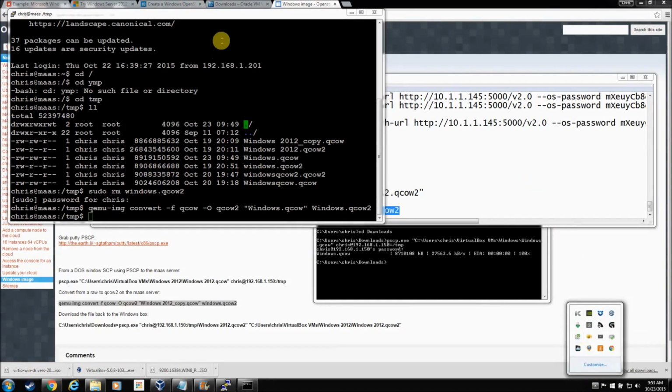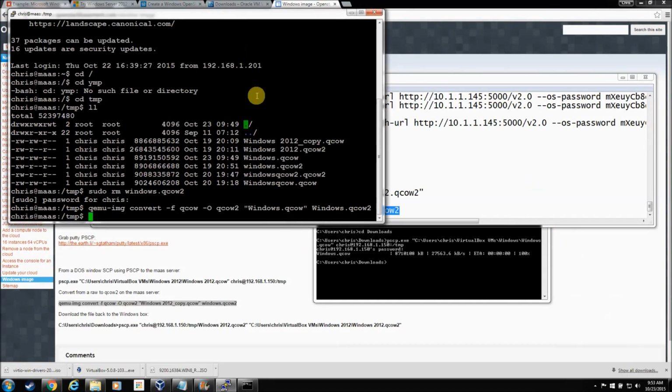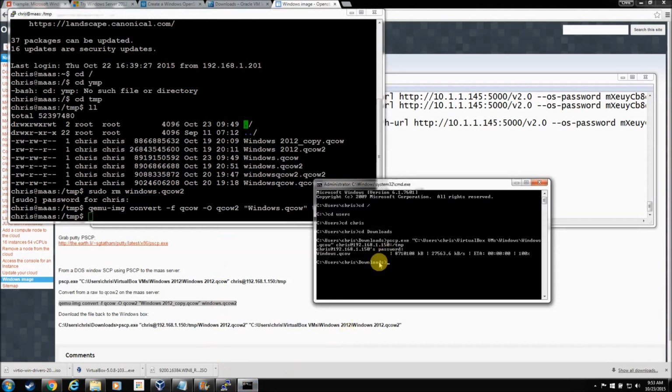Now we need to pull it back to the Windows machine. So we'll just bring up this command again, and we'll trade it around. Add your 2. And we want to come from Linux this time.